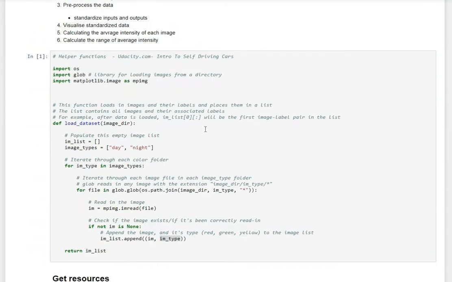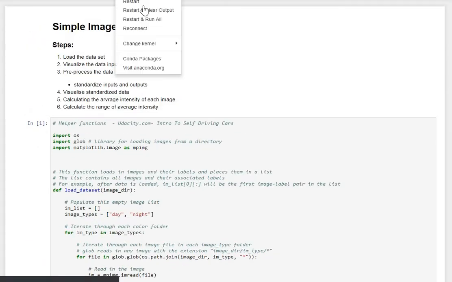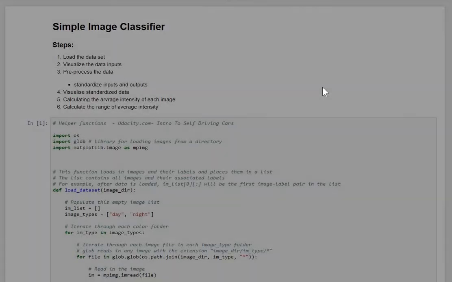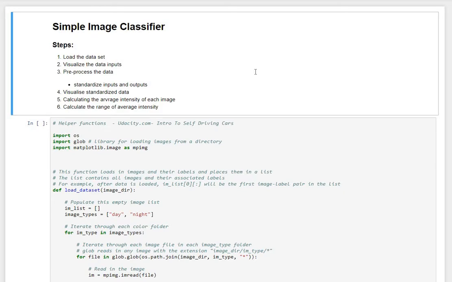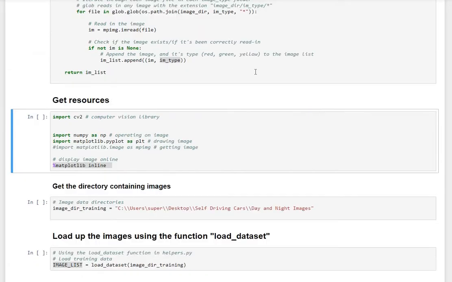All right, let's clear all the outputs and actually go through each one. All right, so we're going through each one.